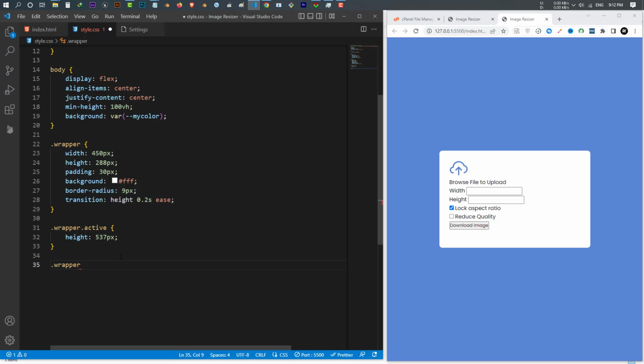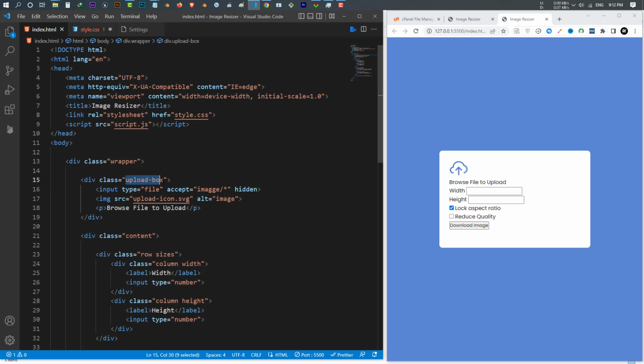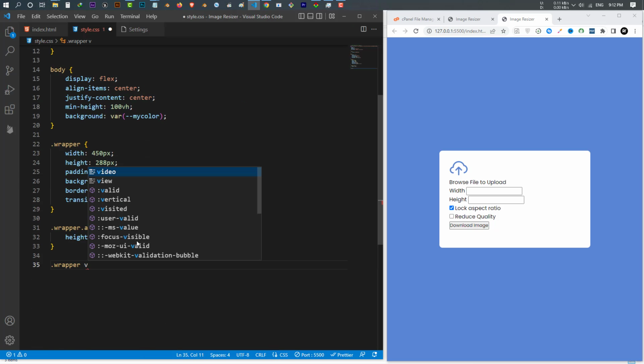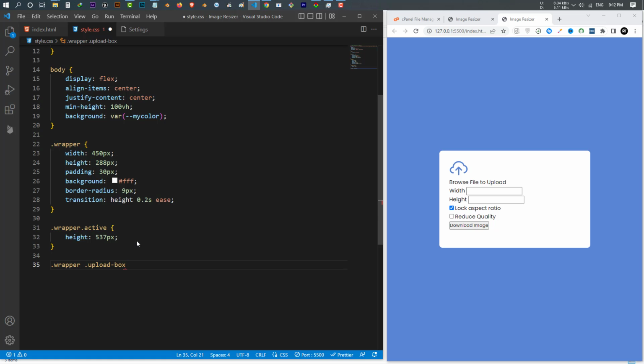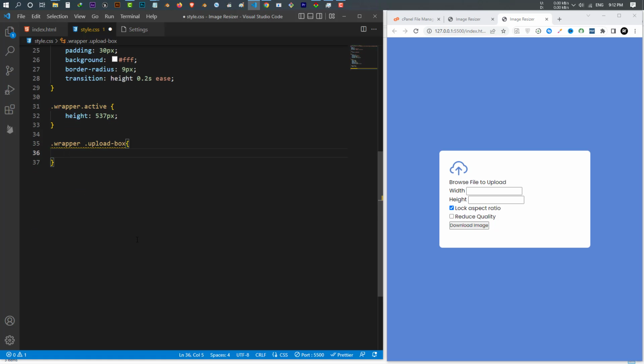Now I want to select my wrapper, but this time on the, let's see what we got. We have the upload box. From the wrapper I want to select the upload box, and let's give it some design. First I want to give it a height of 225 pixel.